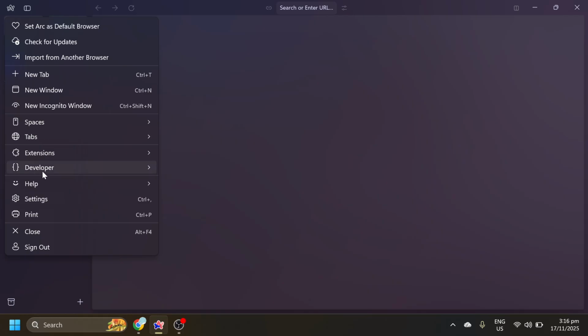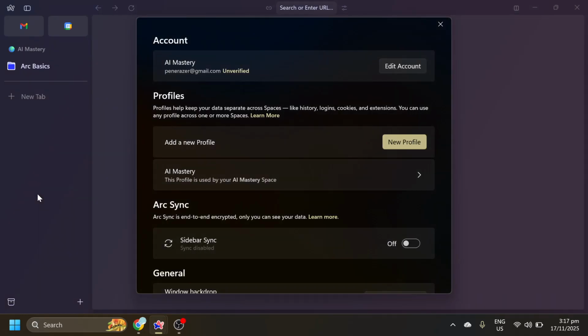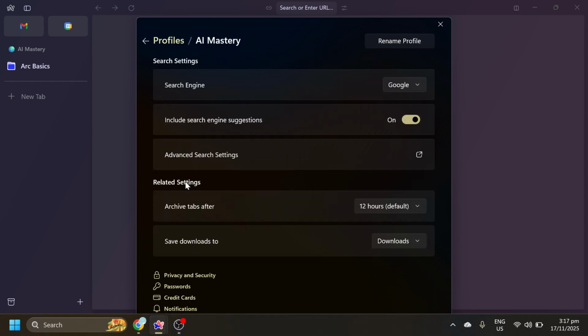Next, from the menu that appears, you'll want to click on Settings. This section is essentially the control center for your browser preferences and configurations, allowing you to customize your browsing experience to your needs. Now, within the Settings menu, look for the option that says Your Profile. Clicking on this will take you to a page where you can adjust various personal settings related to your profile.